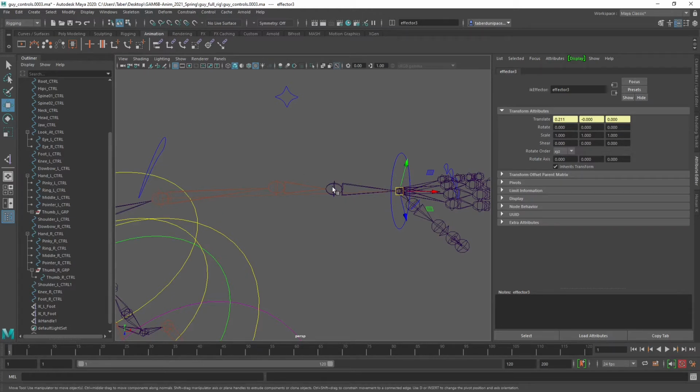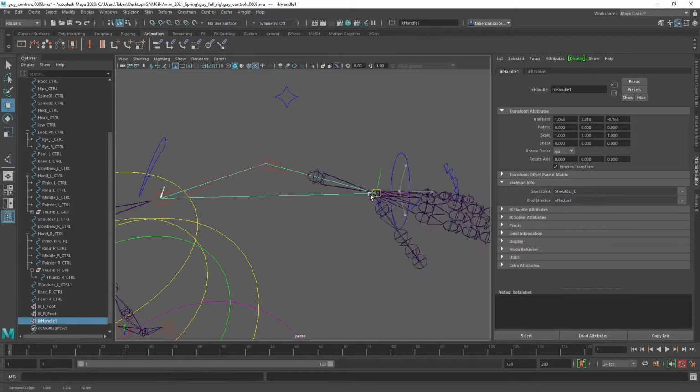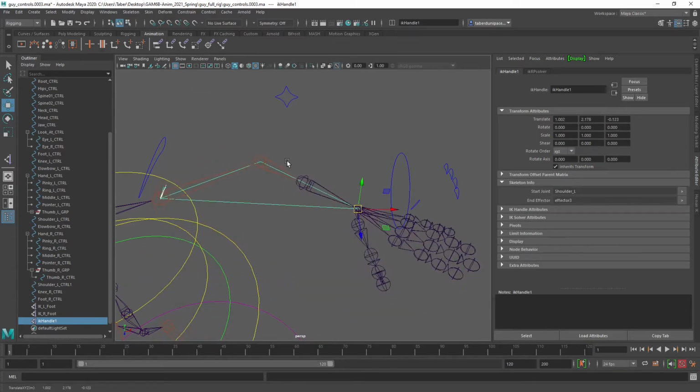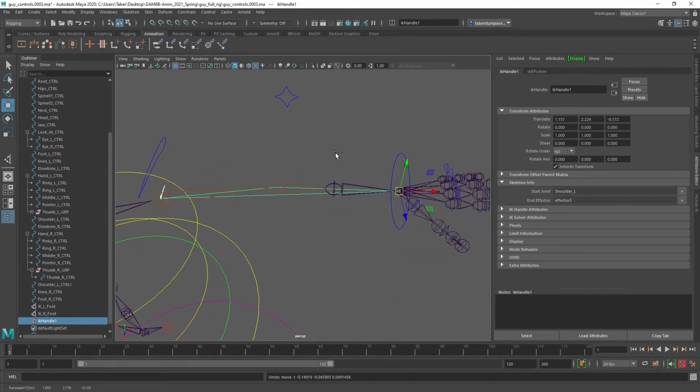You're still moving the effector. Select the IK handle again, and now the IK handle thinks that it's over in the wrist. Okay, so this doesn't need to be locked or anything, and it still doesn't move. And the whole IK behaves as if it's moving from a different position.